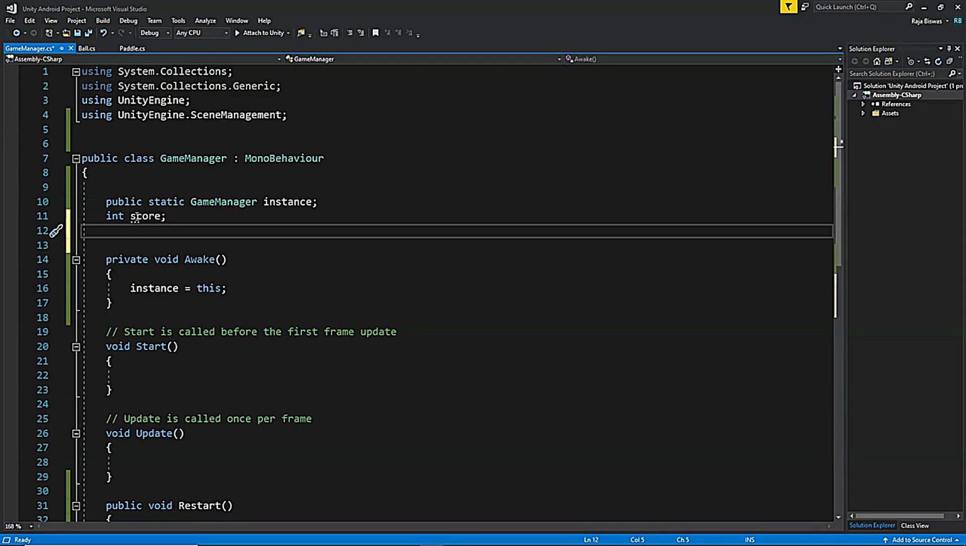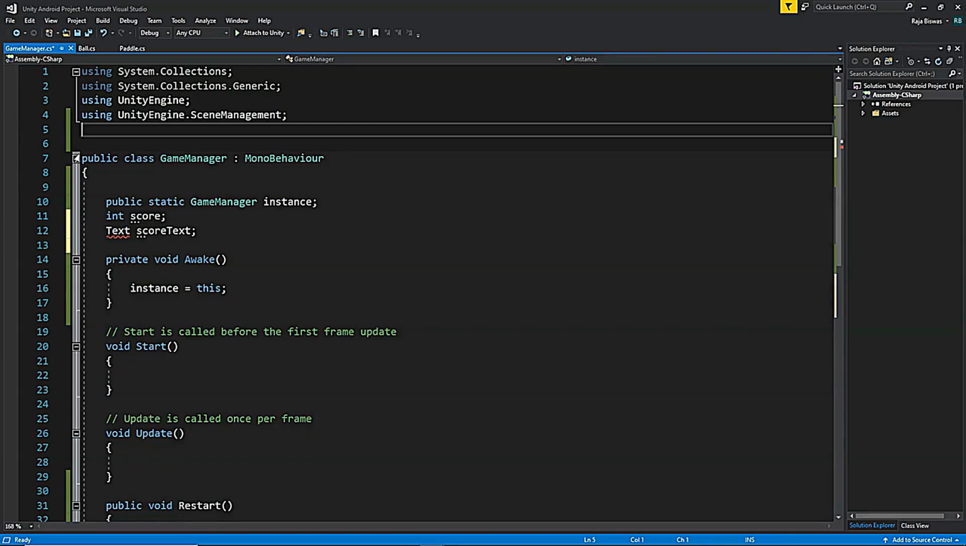To do that, here we're going to say Text scoreText. So this Text is our UI element text. But as you can see, currently it says red. That's because we have not imported, or we have not used the namespace inside which we have all the UI elements in Unity. So in Unity, if we want to use the UI elements, then we need to write using UnityEngine.UI. So now, as you can see, as soon as I write UI, this Text becomes green, and now it is a valid statement.